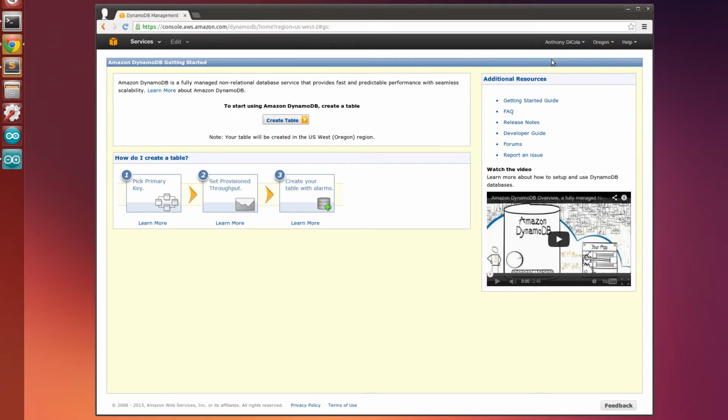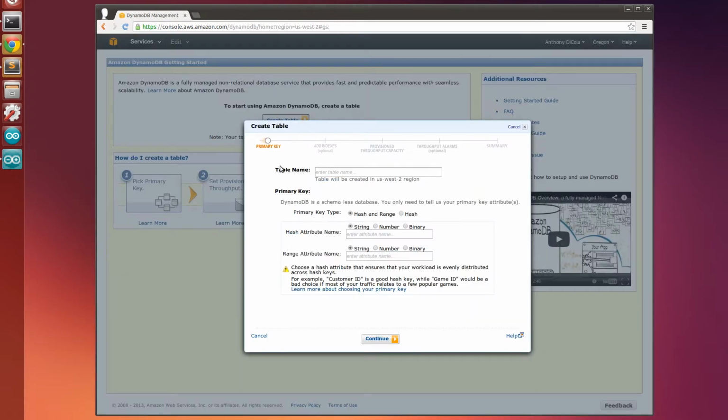Once you choose the region that you want to be in, you'll click Create Table to go through the table creation process. This will pop up a little wizard that we'll walk through. For the table name, you can give this any kind of name, and you can change in the sketch which table it writes to. I like to use a value like temperatures.